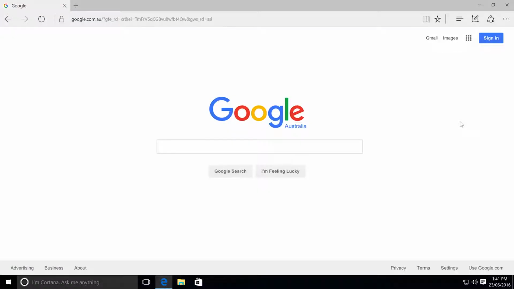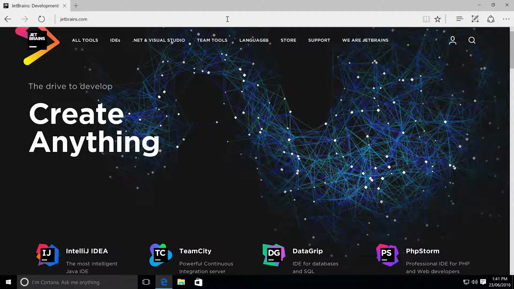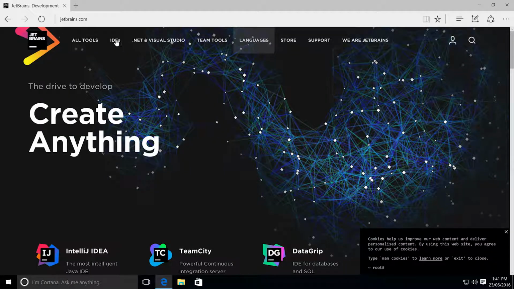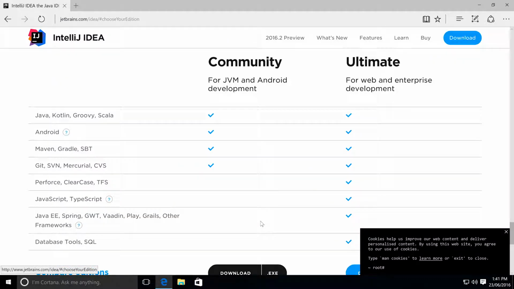IDEA, which is the program we're going to be using to edit programs in this course. So we need to go to the website jetbrains.com. Once we get to this site, we can click on IDEs, or we can come down here to intellij IDEA, click on either option. We then want to click on download to enable us to download the software.